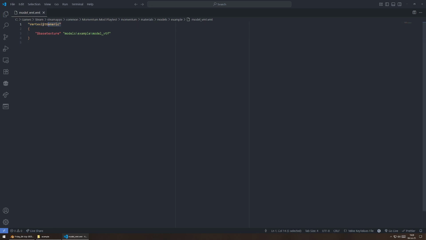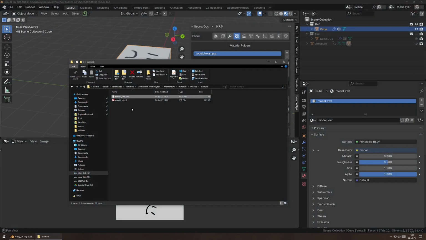Yeah, anyway, if it's a model, you probably want vertex lit generic. Base texture means it's where the color is. This folder is relative to the materials folder. This is the name of the VTF file without the extension. You might be able to put the extension and it will still work. I don't know, but you don't need it, so why would you do it?